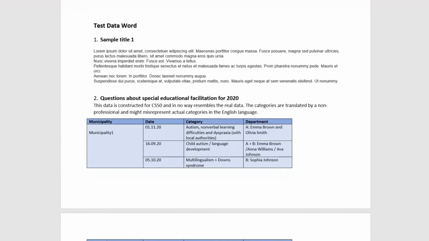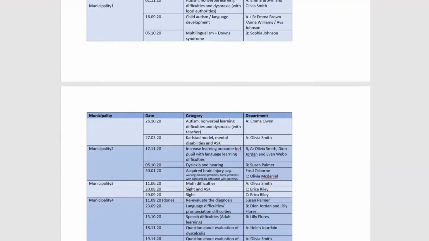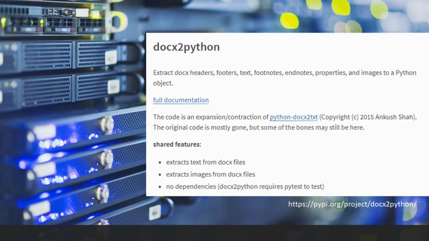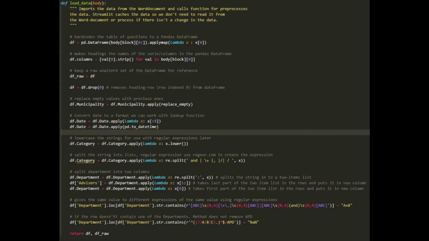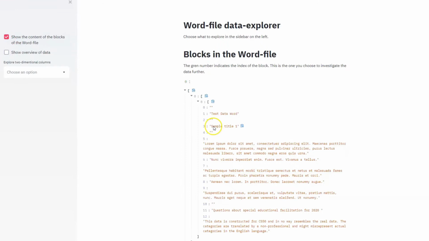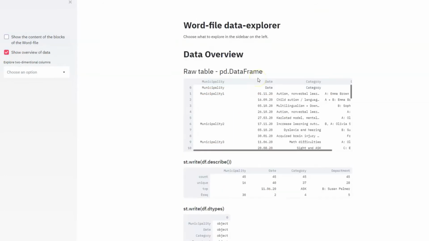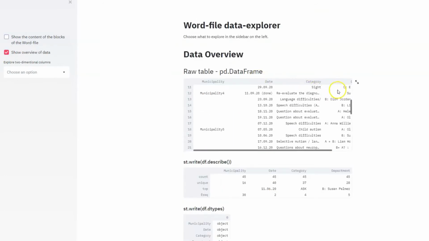I will start by importing a table that contains an overview of questions from a work domain. I use docx to Python for the import and a series of lambda functions to structure the data. For illustrative purposes, I've created this Word file data explorer. It does three things. Shows the content of the blocks of the Word file, an overview of the data of the block we chose, here it's hard-coded.